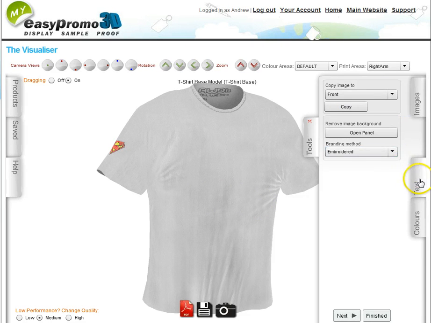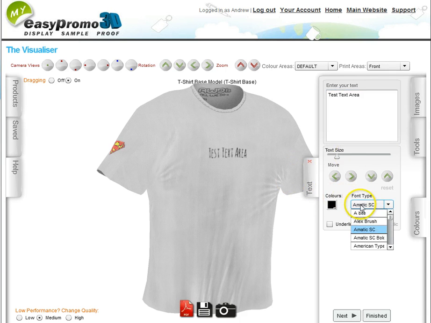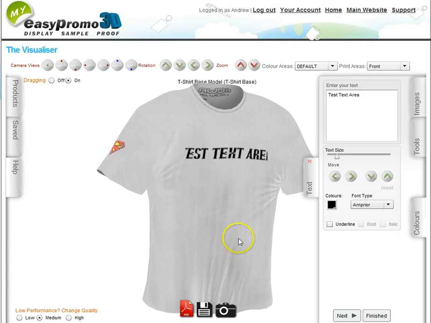So the other thing that's new, and if we decide we can brand the front, let's just call this test text area. I have got a whole range of new fonts, in fact over 100 new fonts that we've added. So you've got a real choice now of different fonts that you can put on, and obviously you can change the size and colour as you've always been able to, and it's multi-line as you've always been able to.